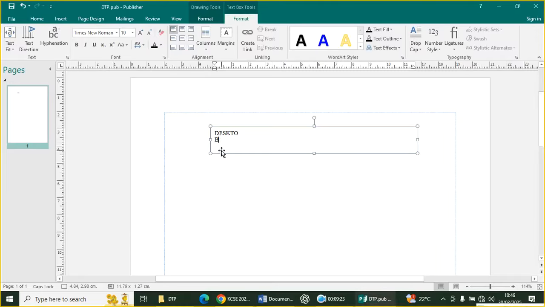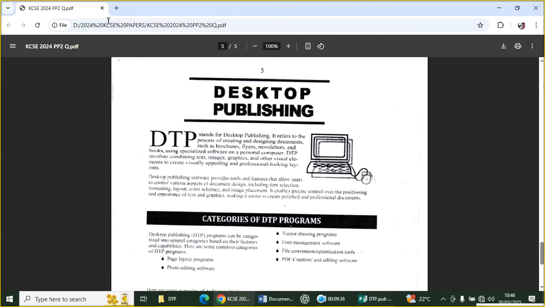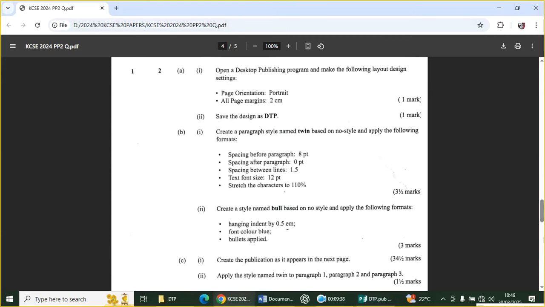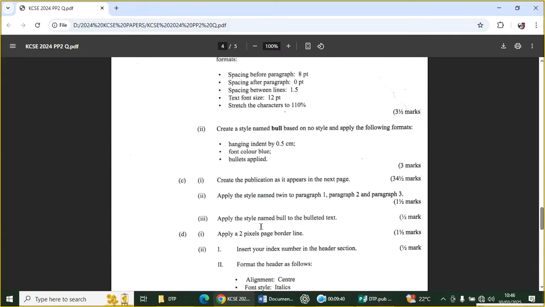So desktop publishing. Then for this one, I don't know whether there were any instructions on the header. Apply the style named bold on the bulleted text. Apply to insert this. So what you are supposed to apply is the style named bold. Create and apply the style named twin in paragraph 1.